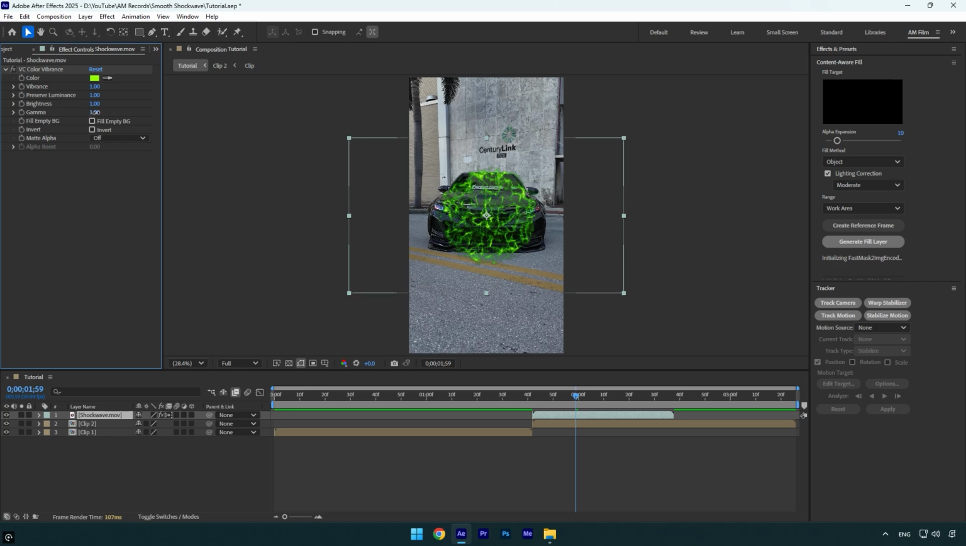First I will slightly bump up gamma, then decrease the brightness. Let's decrease preserve luminance as well. That looks fine to me.